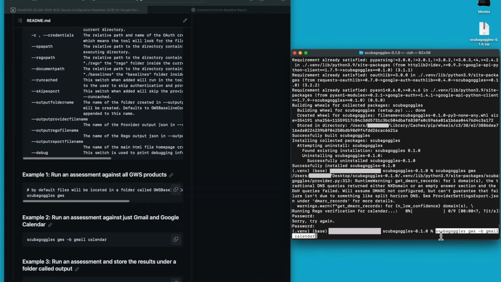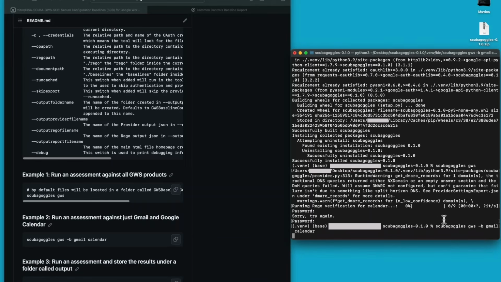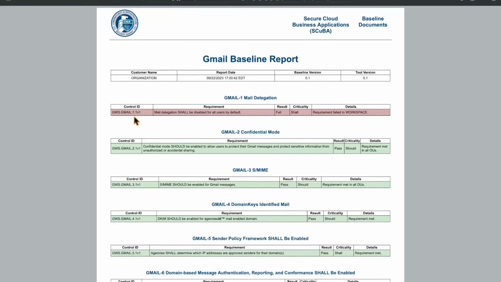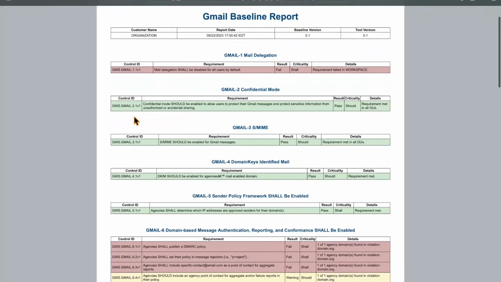Paste this in, and the command will run again, just like last time. When it's finished, we will see a pop-up of only those two baselines. Running that command will produce an output like this. As you can see, we have the baselines that we specified here on the left, Google Calendar and Gmail, as well as the view of which test passed, had a warning, failed, or needs a manual check. Again, we're able to dive into the specific baseline report and see which baselines passed or failed and why.